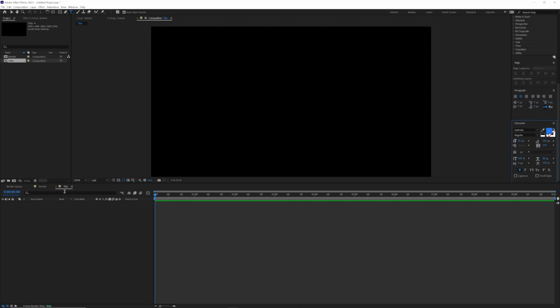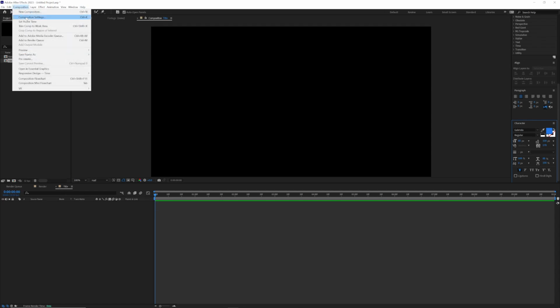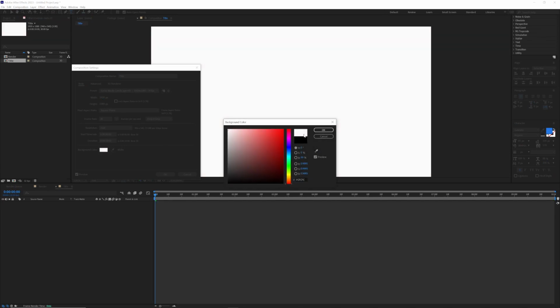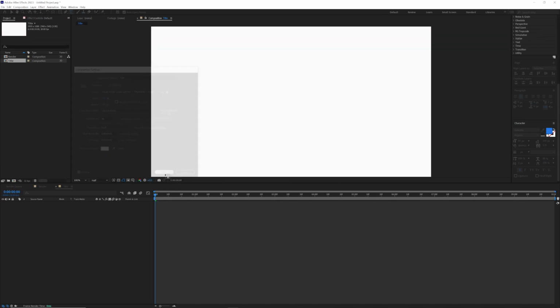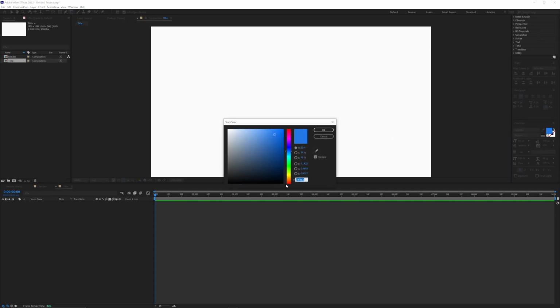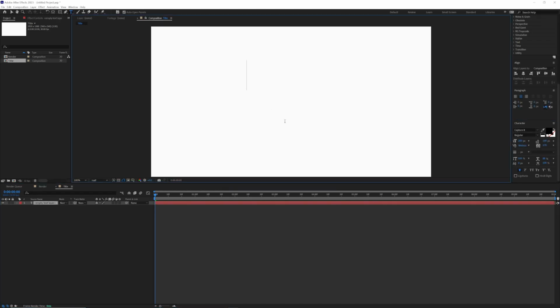Before we do that, we're just going to go up to the composition settings. I want to change the background to white. That's fine, because we're going to work off a white background with black text today, you know? So we'll change this to black. You know, mix it up a little bit. Okay, cool. Right, I'm going to type B for my first layer.